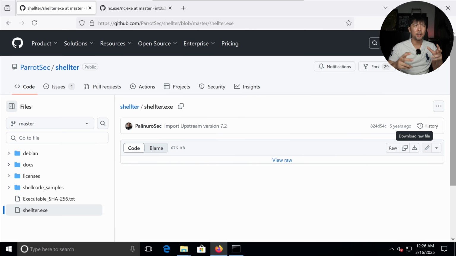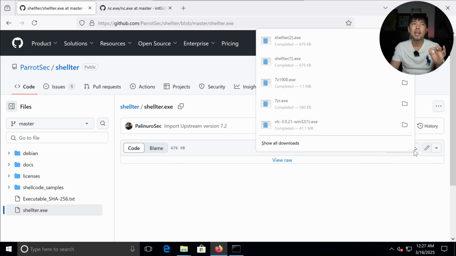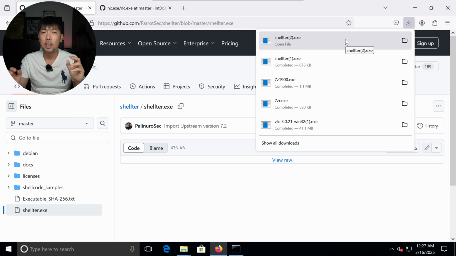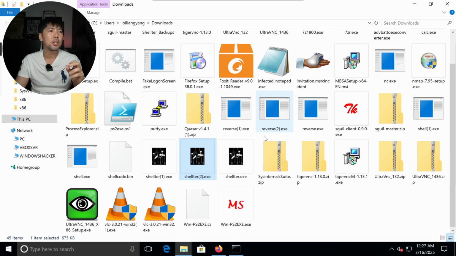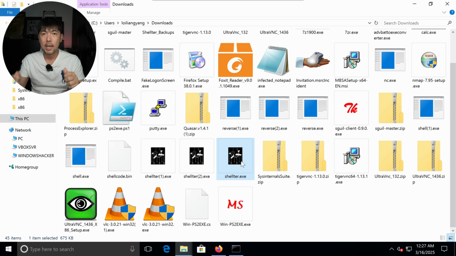So we are on a Windows computer right now, and I am on the link parrotsec/shelter, and this is the place for us to download this file that can help us embed our own shellcode into the target file. So once you're on this link, you can see towards the right of center, we have the download raw file. Go ahead and click on it, and it will download. So we can head over into the download folder. And from the download folder, you can see right here, we have shelter.exe.